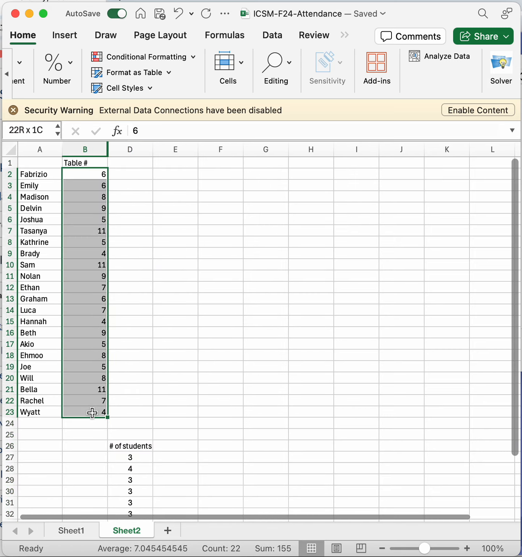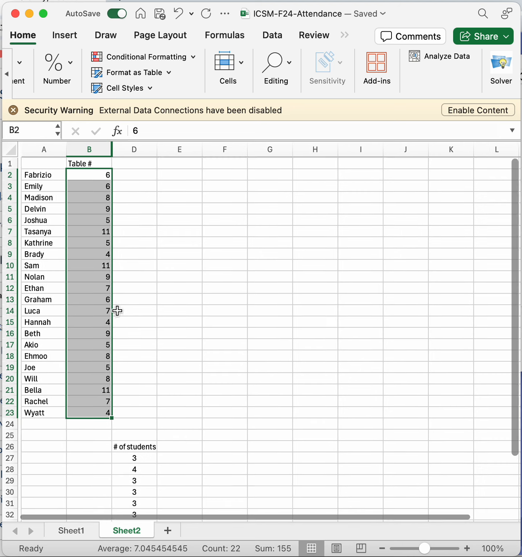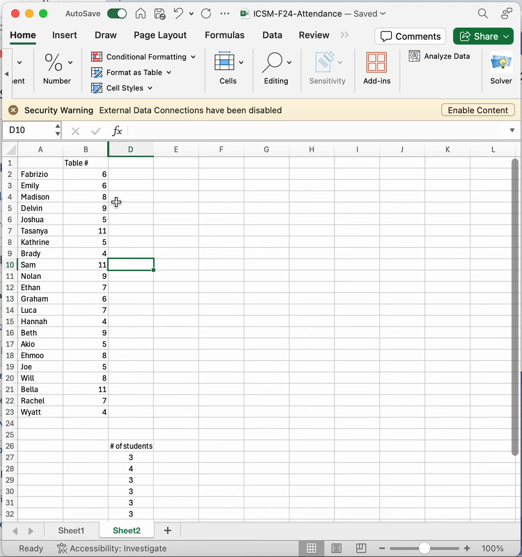But now what you should notice is hopefully your table numbers are randomized. This is pretty much true random, so you may want to make edits at this point depending on class dynamics. But yeah, there it is, a quick and dirty way of randomizing table numbers.